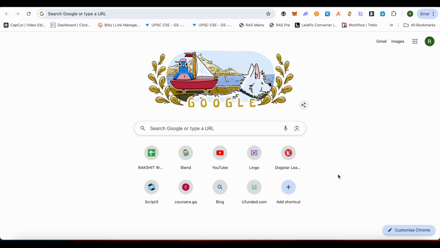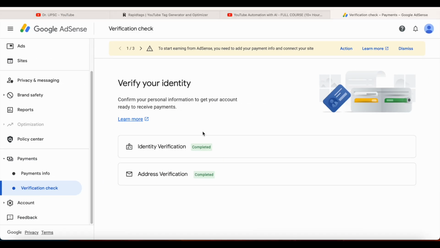Let's see how we can do it. For this, just simply open up your Google AdSense account, and after that open up the verification check over here. Here you need to do two kinds of verification. The first one is identity verification and the second is address verification. So it depends whether you are facing the problem on the identity verification or the address verification.